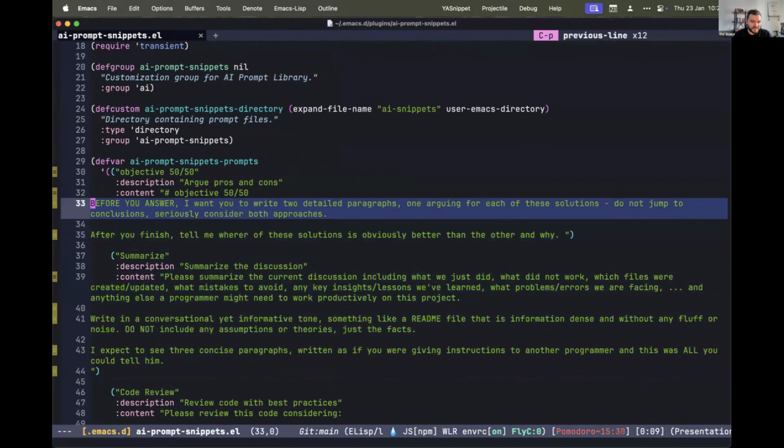So my 50-50 prompt is basically, hey, I could either go this way or this way. Please do a detailed paragraph arguing for each of these solutions, but do not jump to a solution, because early in the generation, if it commits to one version, it will just go with that one. So you just want to say, hey, put 2 paragraphs for either of them, and only once you finish, go ahead and provide your suggestion for a particular answer. And summarize the discussion.